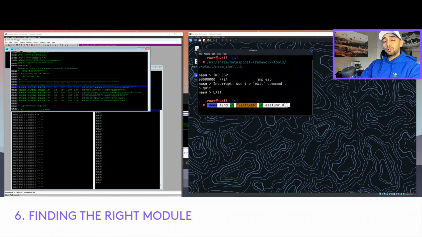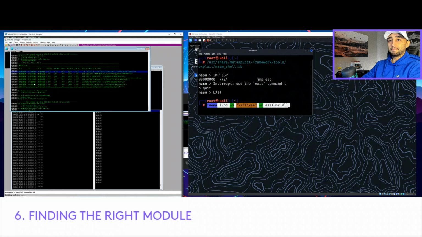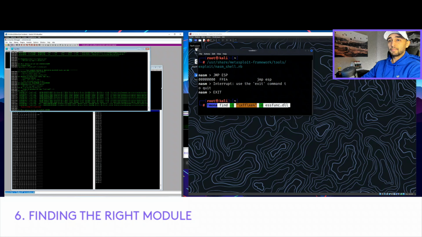We are going to use this function in order to point to our shellcode. Now I can use this command to see the return addresses. As you can see, we have some results just here.